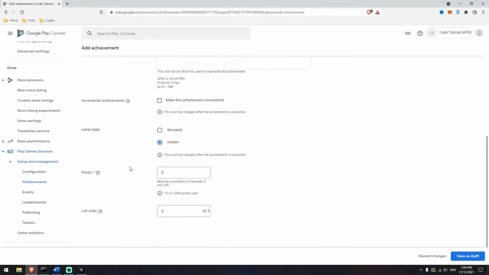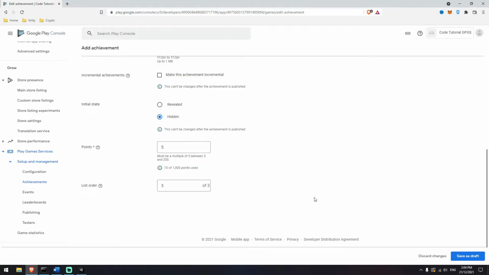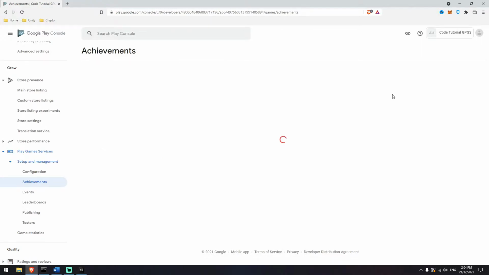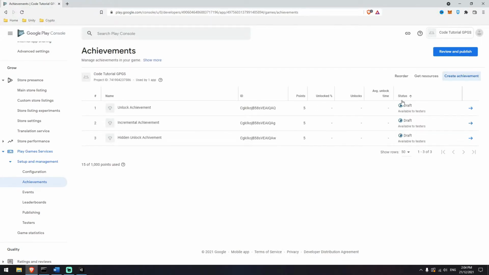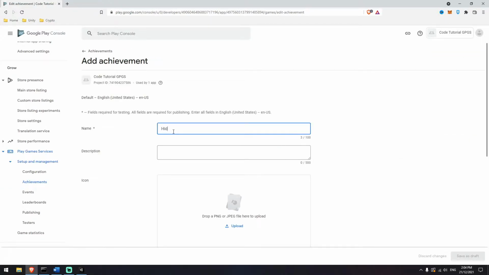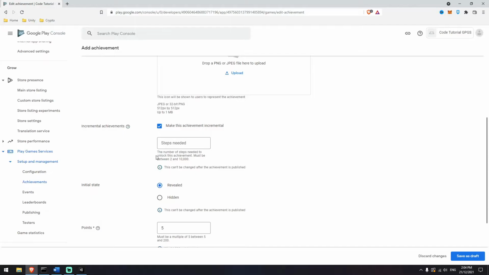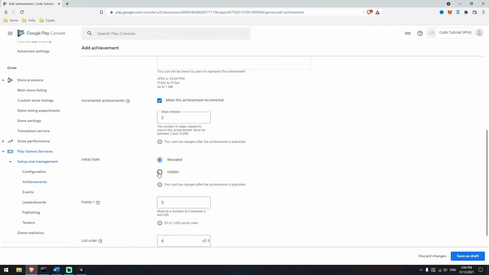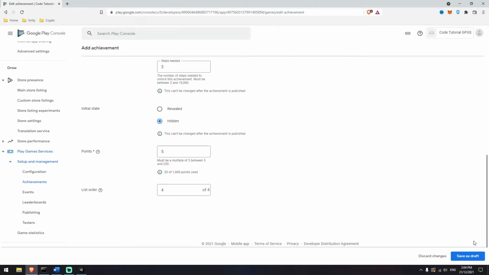And it's going to be hidden. It's not incremental. 5 points again. And the last one we're going to create is our hidden incremental achievement. And make it incremental. We'll say it needs 3 steps again, and it's hidden again.